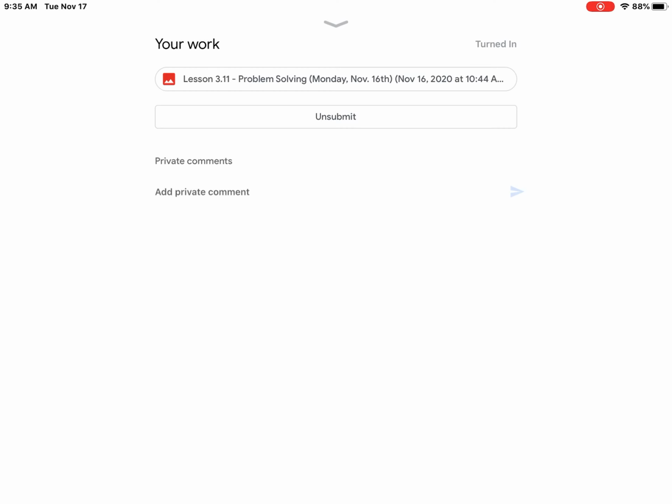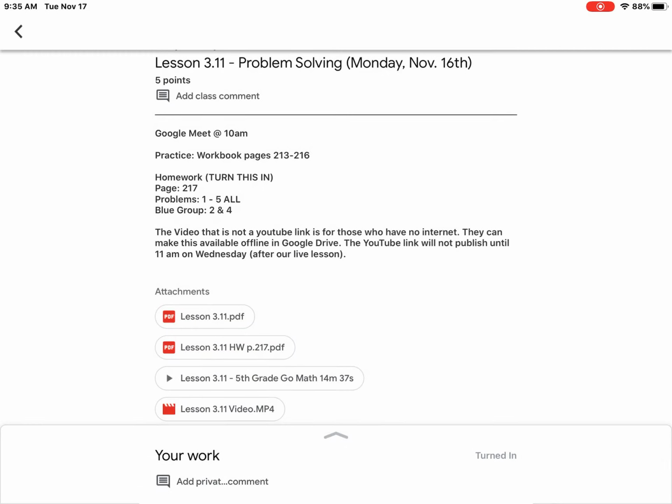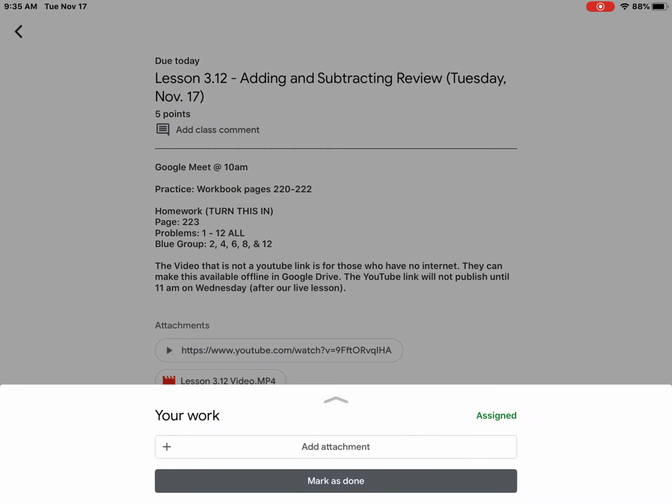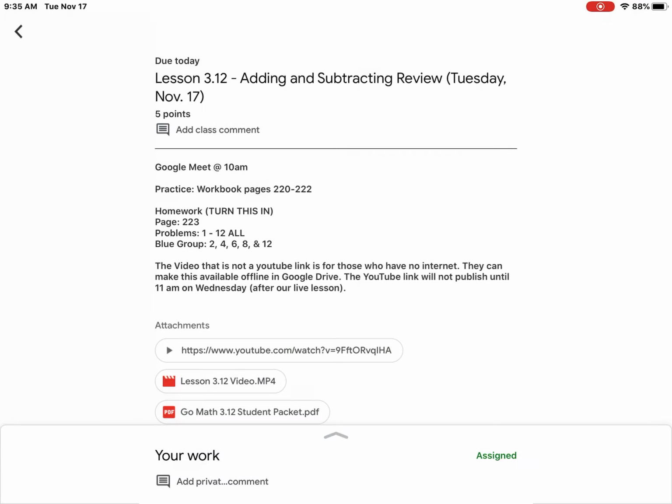And if you look, it says unsubmit. If it says unsubmit, then your child has already turned it in. Also, you can see right up towards the top right, it says turned in. And if I close that, you can also see right here where it says turned in on the bottom right. Now, if it's not turned in, which I assume this one is not yet, you look, it says assigned in green in the bottom right. If I click the arrow up, it says add attachment or mark as done. So this one is not completed yet.